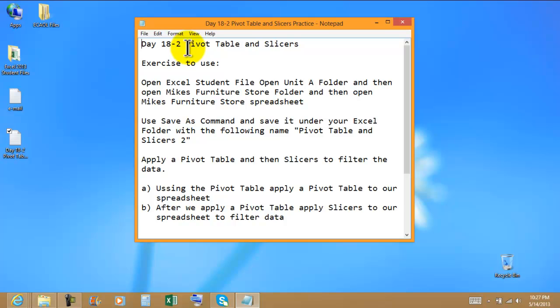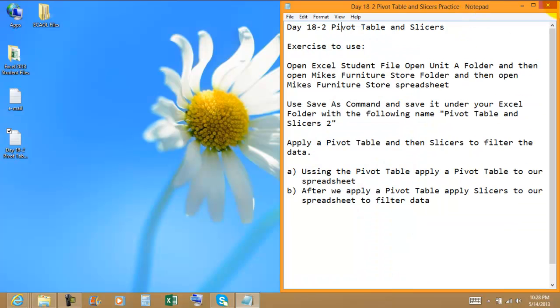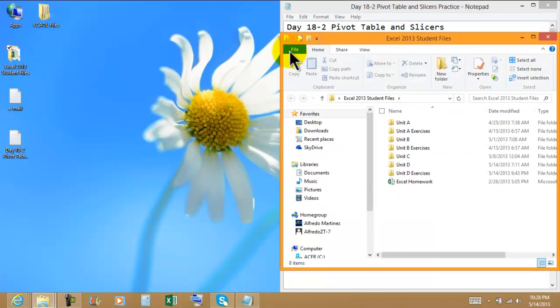Today is day 18 and exercise 2. We're gonna do another small exercise using the pivot tables and slicers. I'm gonna snap this window to the left hand side. We're gonna open our Excel student files.